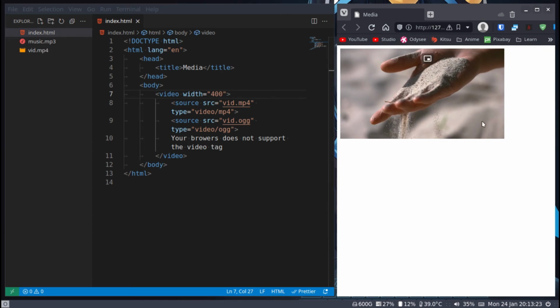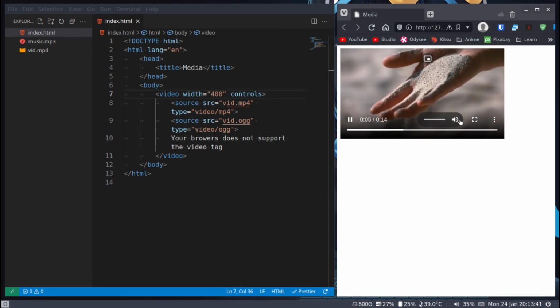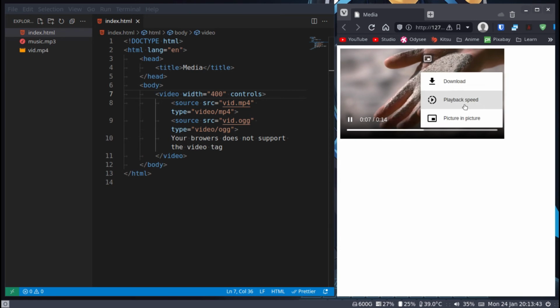Now currently you can't do anything with this video. It's just like an image. So to give controls to this video, you can say controls, and this will give the video playable controls. So now if I play it, you'll see the video plays. This video doesn't have any sound, so it doesn't matter if we can hear the sound or not. And there's also a download, playback speed, and picture-in-picture mode.